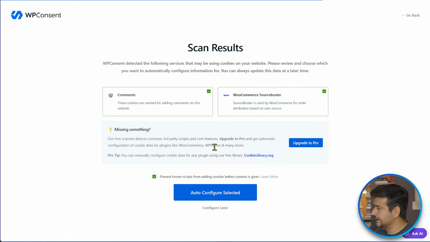Let's click OK. And now we can see that we have comments here, which is a WordPress native feature. We also have a WooCommerce source buster. So that's also here. But there are some other plugins that you might be using as well. So if you add more plugins in the future, and let's say you add new services, for example the Facebook pixel or some other marketing pixel, remarketing or Google pixel, then that will be detected as well.